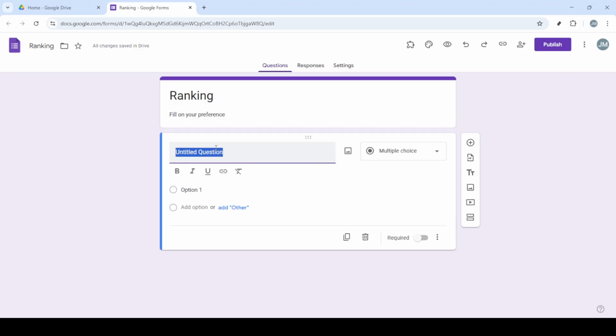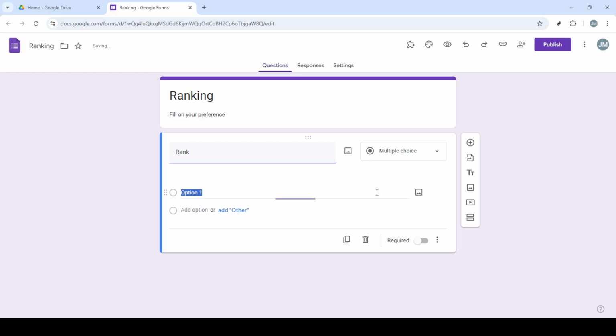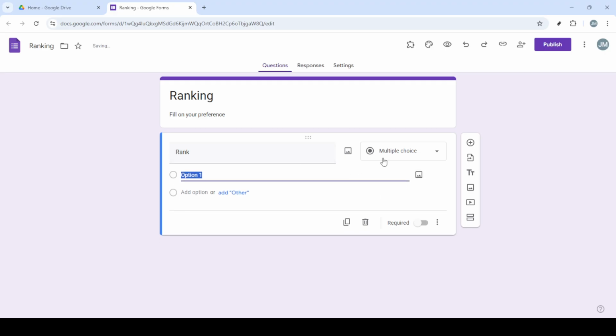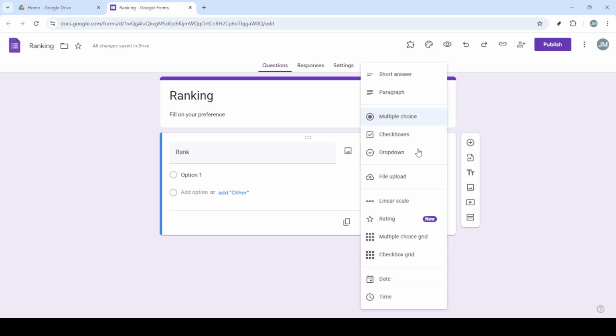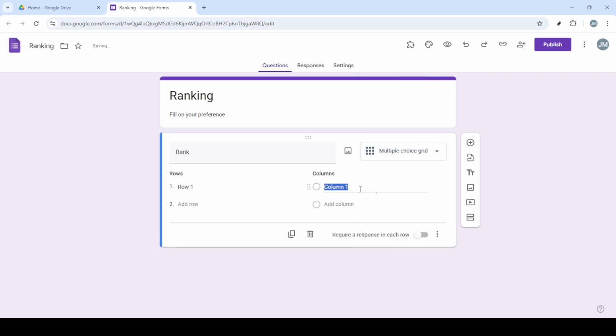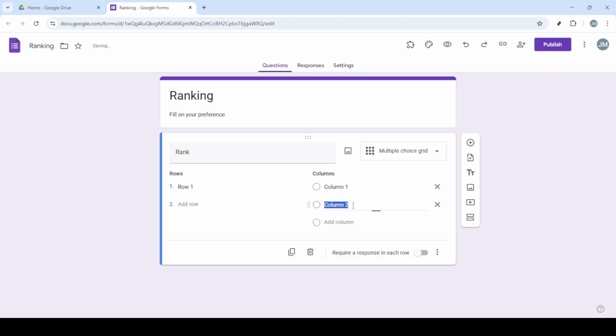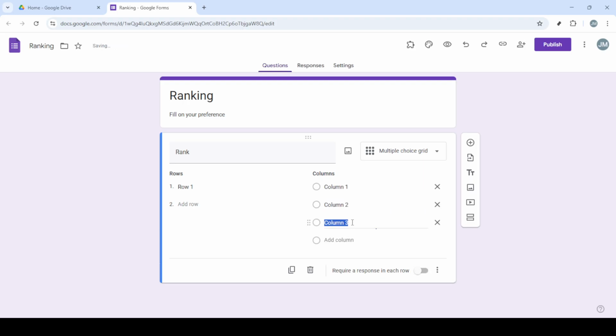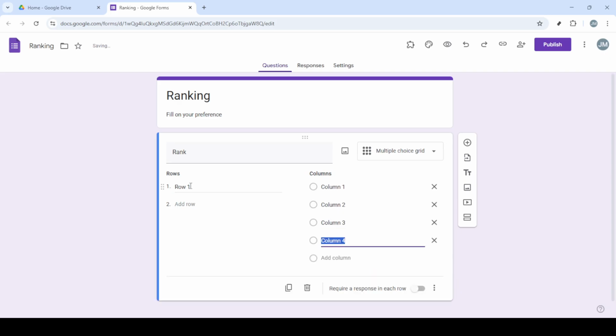This format allows you to set up a matrix style question where respondents can rate items across multiple criteria. You'll want to fill in the grid with your desired rating scales. For example, if you're asking for satisfaction, your columns might range from 1 to 5, representing a scale from very unsatisfied to very satisfied. Once you've set your columns, it's time to add the questions or items you want rated to the rows section. Each row represents a single item or aspect that you want feedback on.